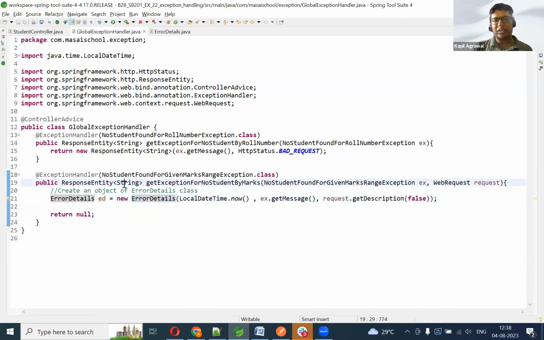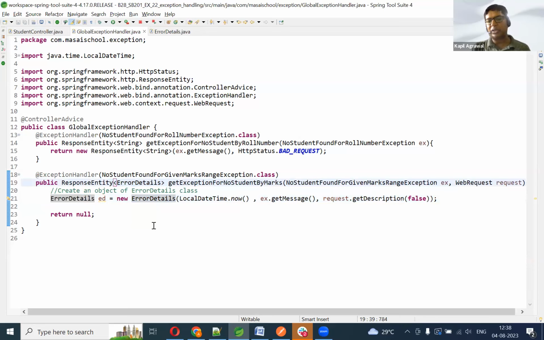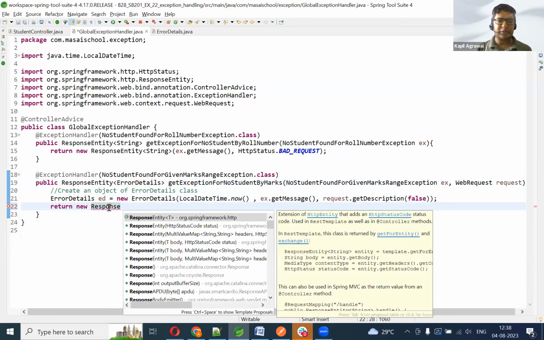So this time, can I say that the response entity object is going to contain the object of error details? Yes or no? This time, can I say that the object of response entity is going to contain the object of error details? So right now, what exactly I am going to do? I am writing return new. Thereafter, I am writing one more thing that is called the response entity.